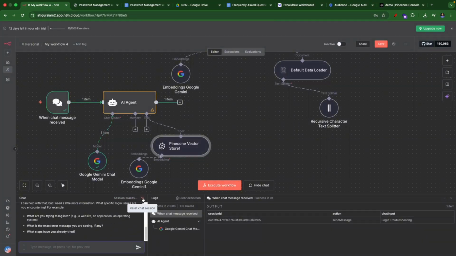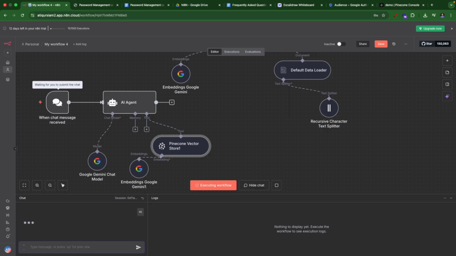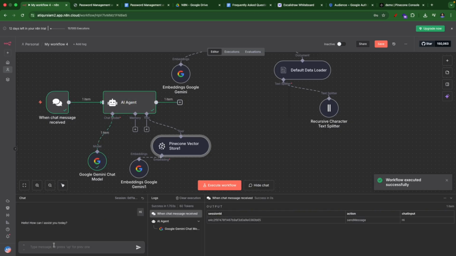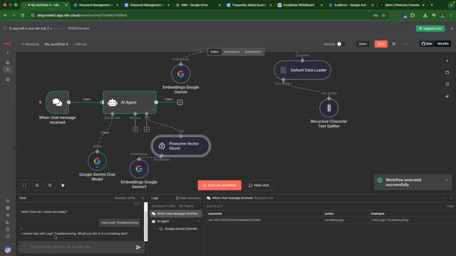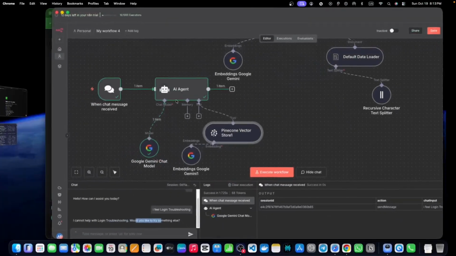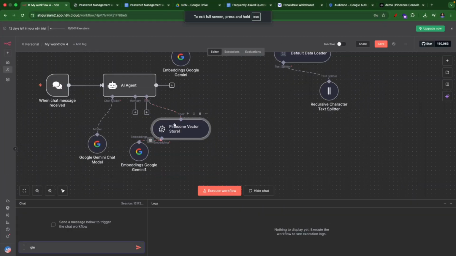Hi. I need login troubleshooting. Let's see what type of data it provides. It says it cannot help with the login. There might be an error from here. The data is updated properly, so I need to guide the agent properly.